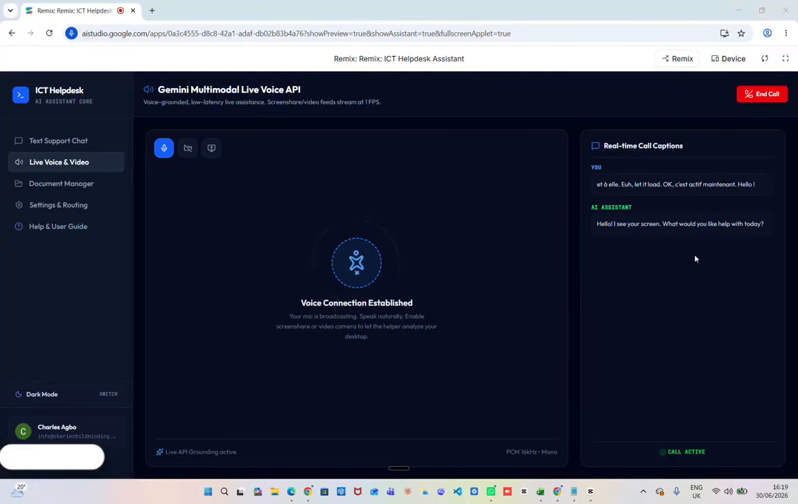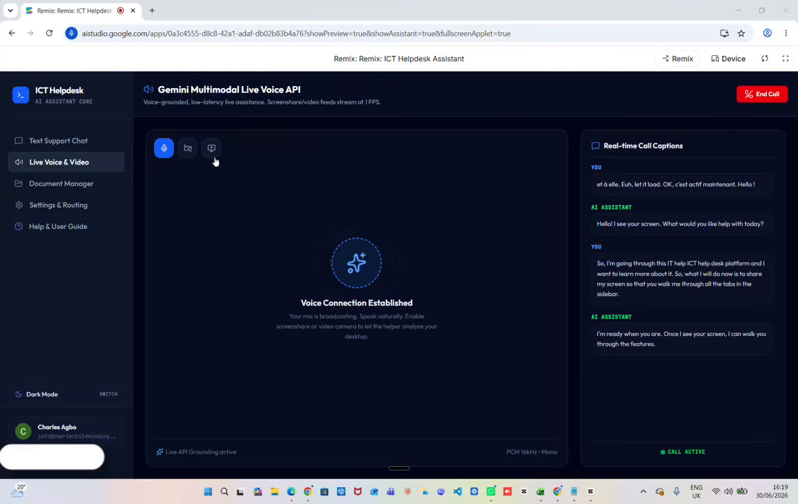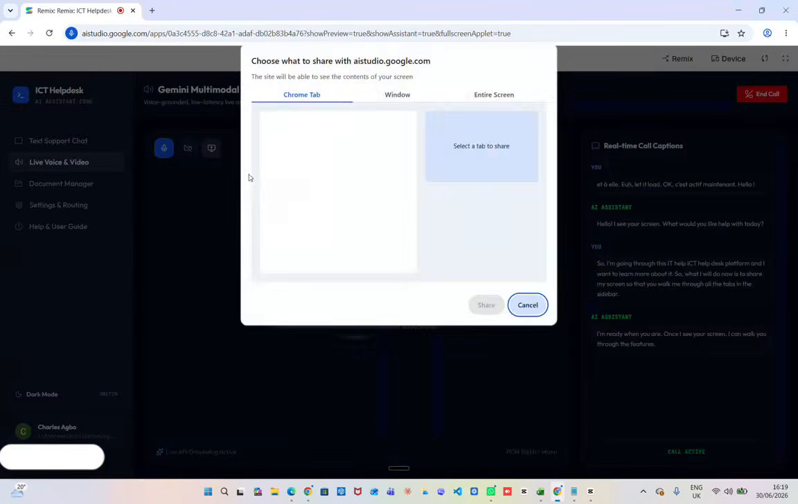Okay, so I'm going through this ICT help desk platform and I want to learn more about it. So what I will do now is share my screen so that you walk me through all the tabs in the sidebar. I'm ready when you are. Once I see your screen, I can walk you through the features. Okay, thank you. So I will share my screen now.